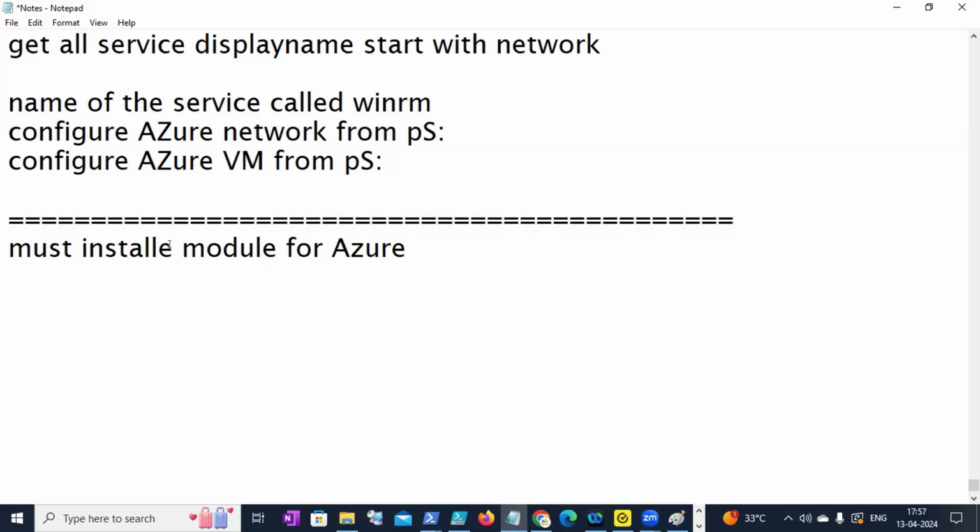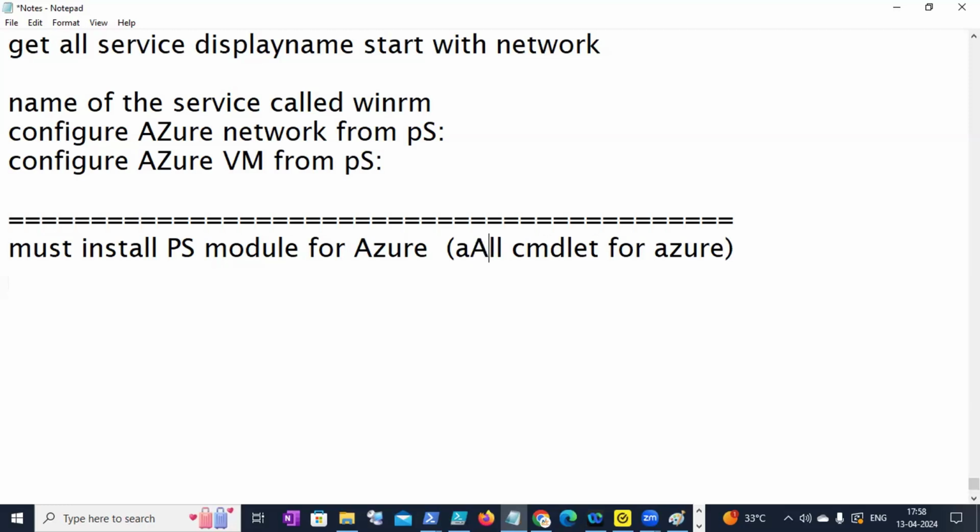Okay, you must install the PowerShell module for Azure. If you are looking for Active Directory, then after you install the module, this PowerShell of Azure gives you all the commandlets for Azure. And the same thing if I want to use Active Directory, you want to manage it from PowerShell.